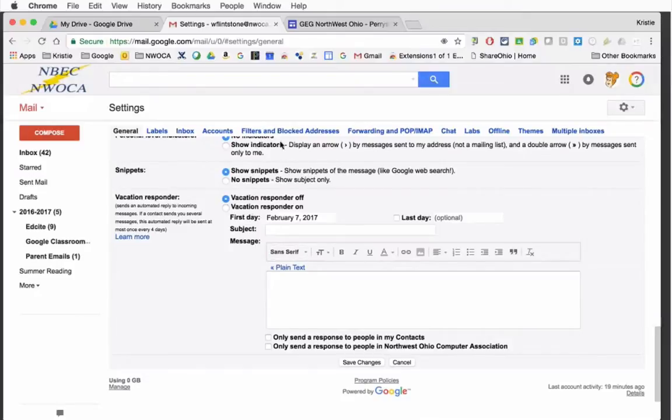Regardless of what you change in this window, you do want to make sure that you click on Save Changes. Google saves everything for you automatically. However, in this screen, you do have to click on Save Changes, otherwise it won't save it for you. So just make sure that you go ahead and do that if you are looking at some of those settings.